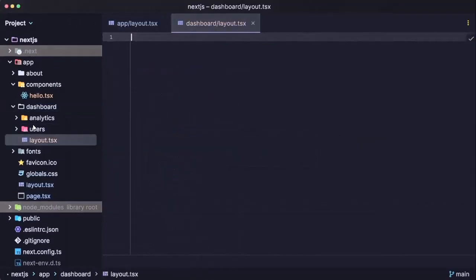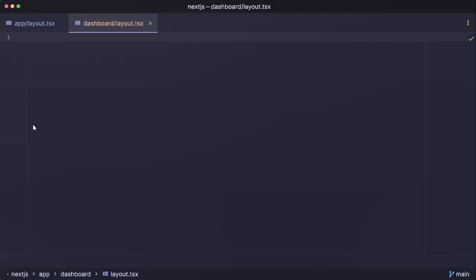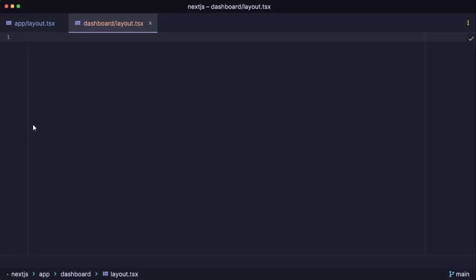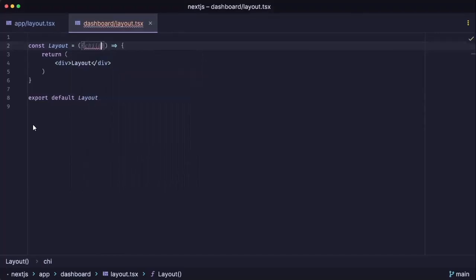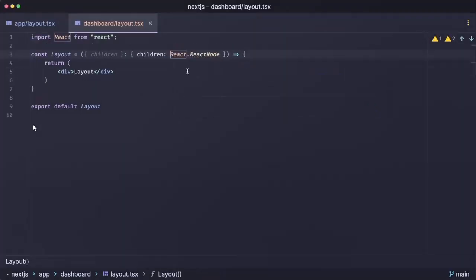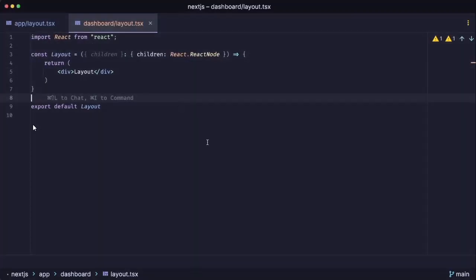layout.tsx right here within the dashboard. The name has to be layout. Don't try something else, otherwise Next.js won't recognize it. Creating a new layout is as simple as creating a new functional component and then getting children right here. Just to make TypeScript happy, you can also define additional types such as children is equal to React node, and you might need to import React. There we go. Now everybody's happy.